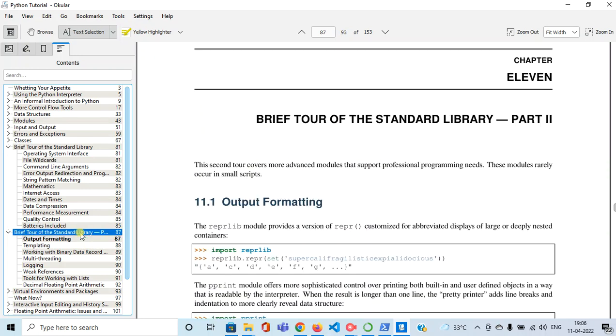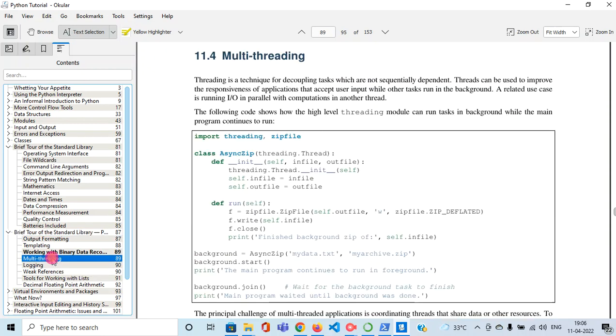Let's look at the brief tour, standard library part 2. Output formatting we have covered extensively. Let's look at multi-threading. The way to do multi-threading is you just say background equal to AsyncZip class, and then background.start. Whenever you say background.join, whatever thread you would have created runs in the background, and you wait till it finishes, and then you join here.